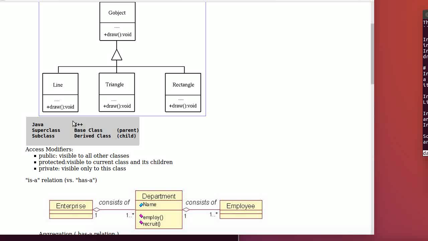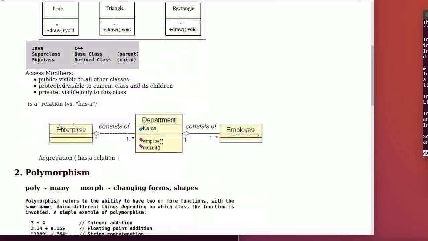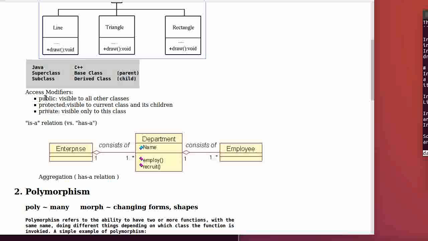In C++, we have 3 kinds of access modifiers. Public functions and data members are visible to all other classes. Protected is visible to the current class and its children. Private is visible only to this class.